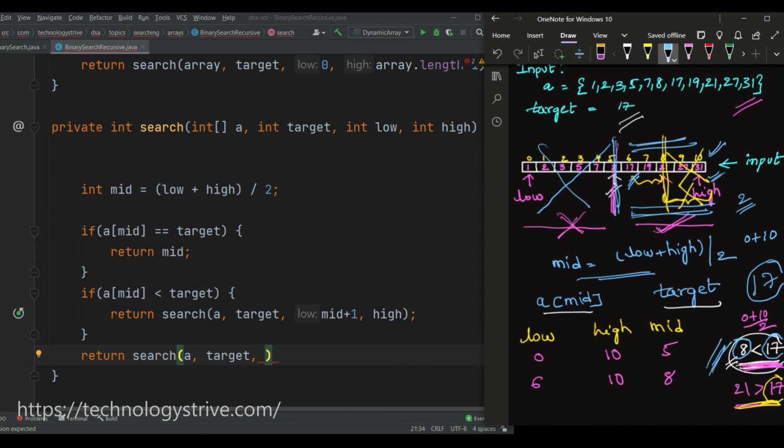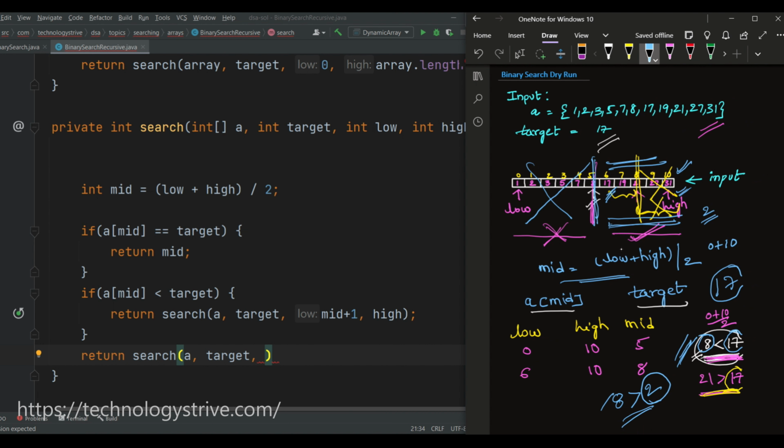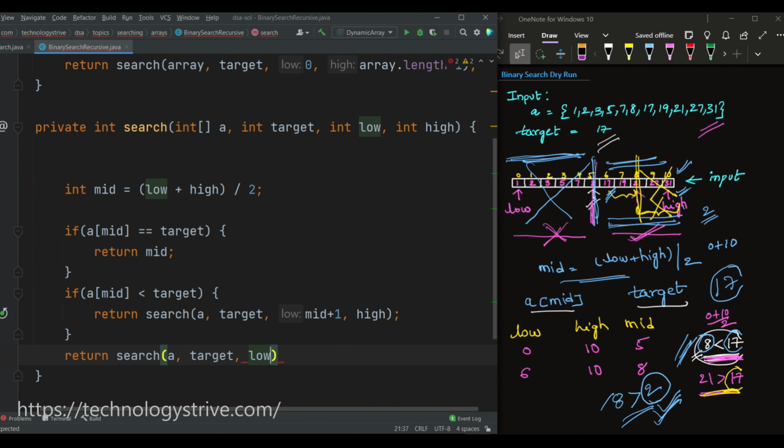So what is the mid value? 8, right? 8 is greater than 2. So if 8 is greater than 2, it means after 8, for sure we won't get our target element, which is 2. So in this particular case we are going to ignore from mid to high, and we are going to search only in the first half of the array. That means low will be as it is and the high value will become mid minus 1.